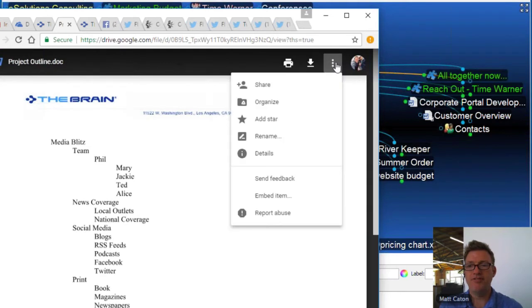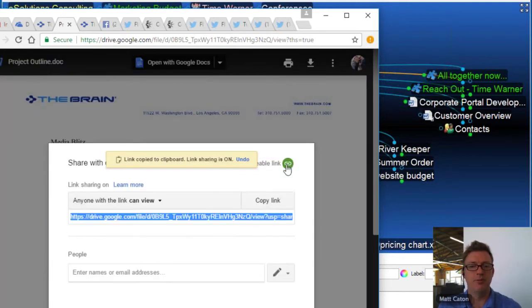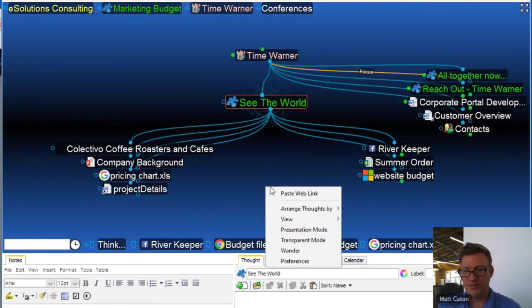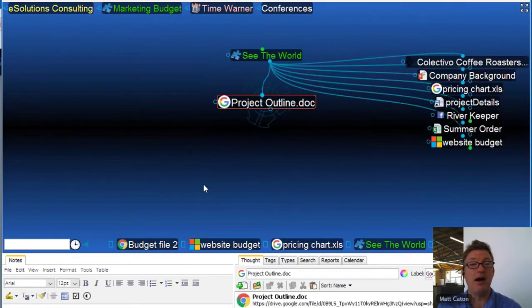And we're looking for that share. There it is right at the top. So we can drag and drop that URL, or whenever you find that share link, get shareable link, copying that onto the clipboard, and we're pasting into TheBrain. Oops, I pasted it in as a search, right click, paste web link, there we go. So I've got my pricing chart and my project outline now moved from Google Drive with a nice, easy link into TheBrain.